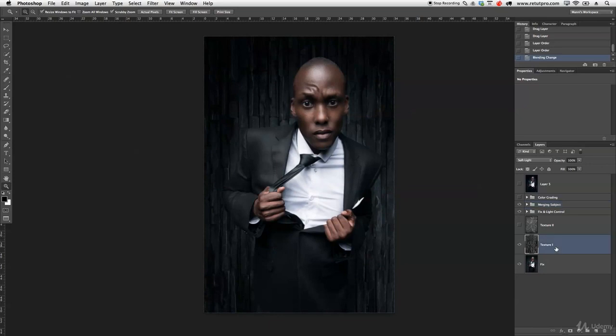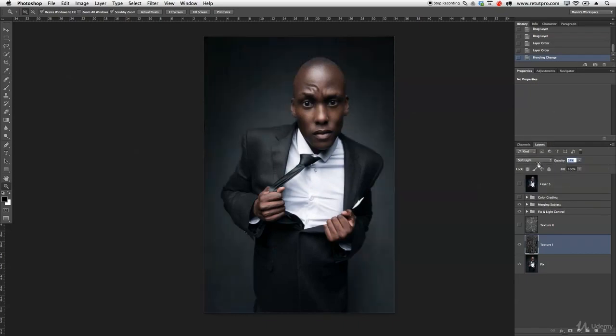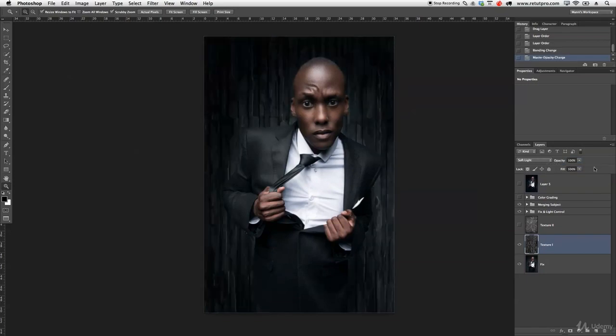Now, if I want to tweak this texture a little bit, I obviously have a few options. I can first of all go back here to opacity and change my opacity to make it a little bit more visible, less visible, stronger. Yeah, so I'm going to leave it at 100% for the moment because I think it looks really nice. So that's for the start.